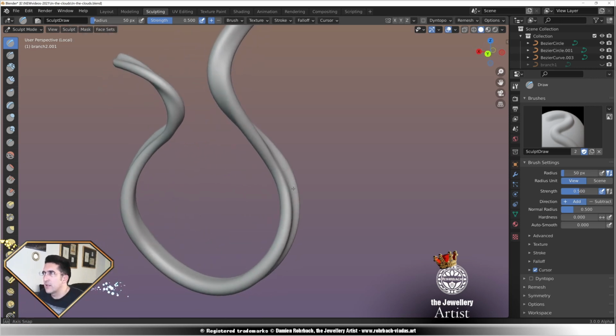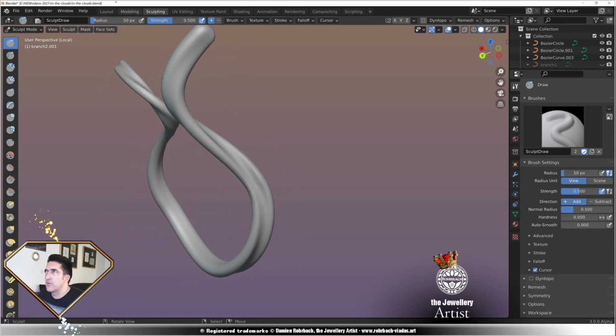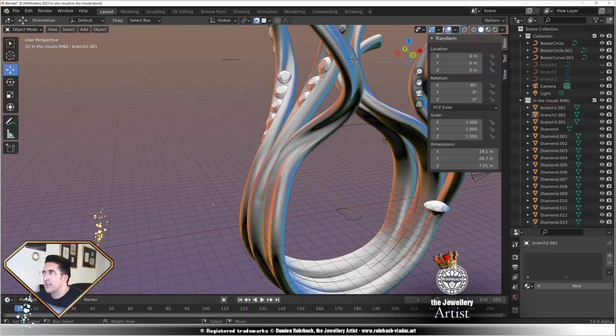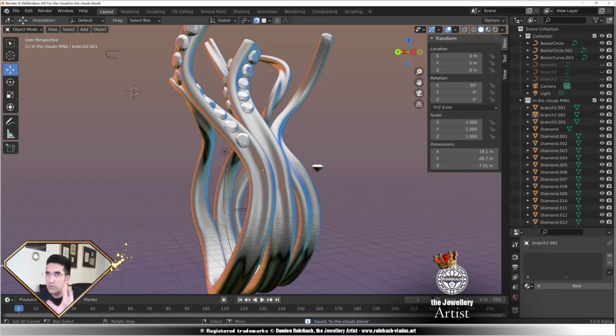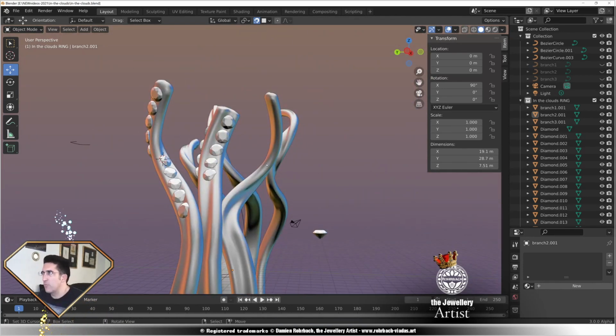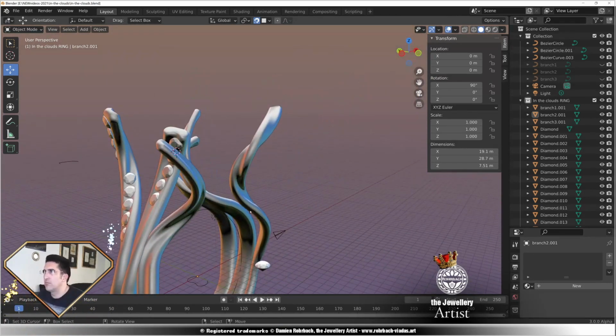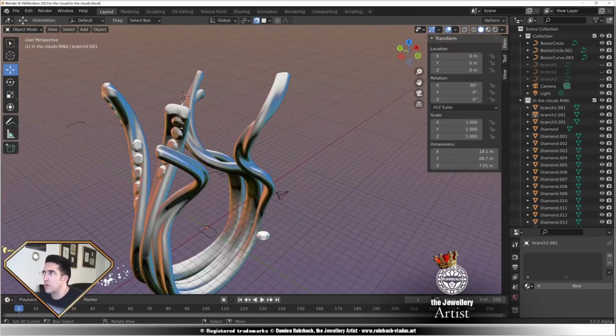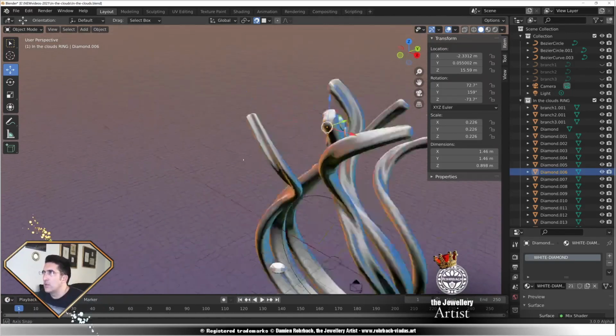And this preserves the topology, just moves the vertices. Obviously it affects the topology, but not in such a bad way. All right, so let's keep with the stones.